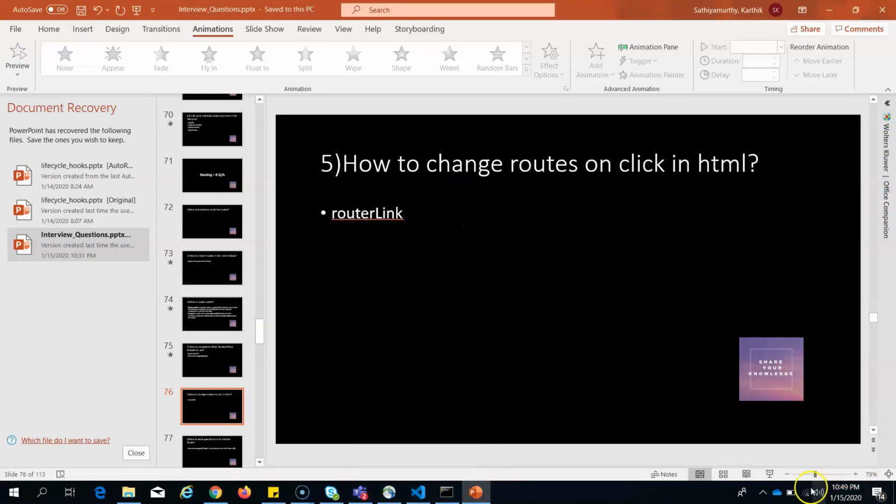So that's what the question is. How to change routes on click in HTML. Maybe there is an employee list button. If you click on that, I want to load the employee list. Likewise, if there is an add employee button, if I click that, the add employee component should get loaded.